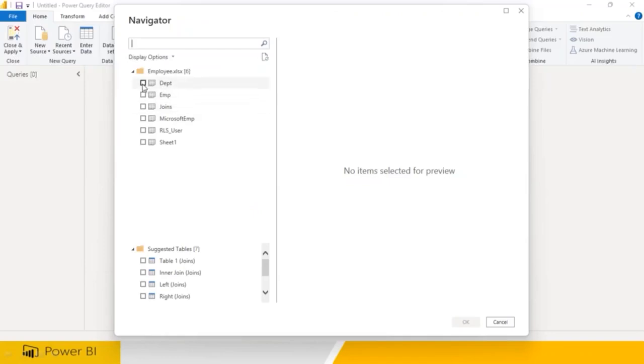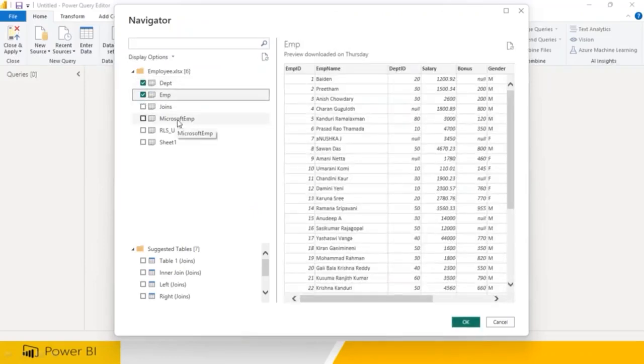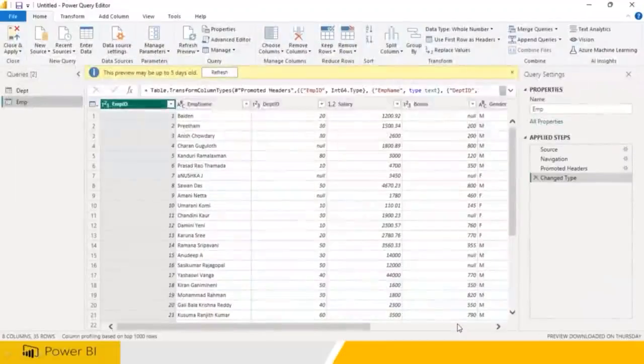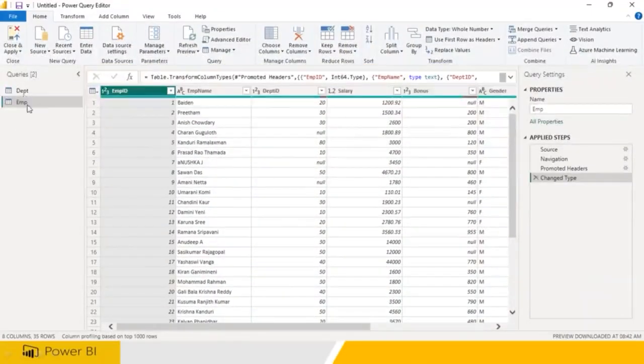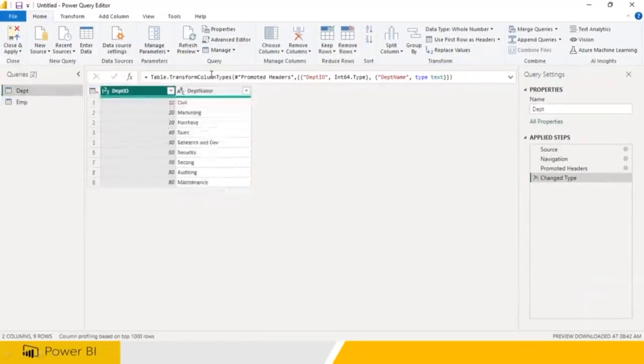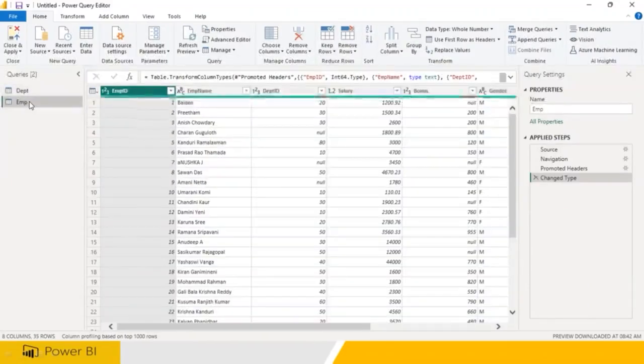First, I take the department table and employee table. Later, I will take the Microsoft employee table to perform the self join. Let me take these two tables and show you all the things. Refresh means all the latest data will get loaded. Now, I want to know what an inner join is. So, how to do that? This is where you are going to be using merge queries, that is, joins.